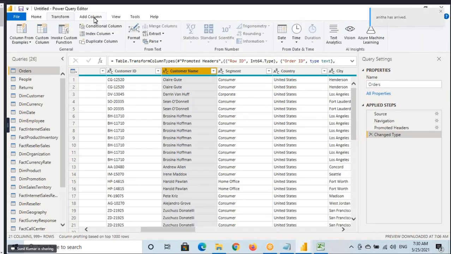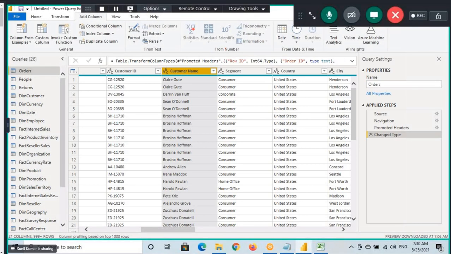Add column. Add column tab. Okay. Yeah, you need to go to the add column tab, guys. Correct. Just go to the add column tab, and you don't need to check for the option in the from number area or the from date and time area.